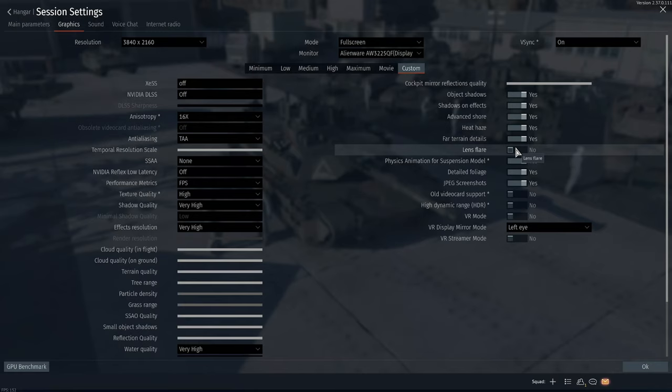If you want to, you can pause to see them more clearly. I don't run lens flare because it gets in the way sometimes, and I just generally don't care for lens flare effects. Particle density and grass range are off. Grass range significantly reduces your ability to see opponents over hillsides and when you're cresting ridges, stuff like that, because the grass gets in the way a lot.